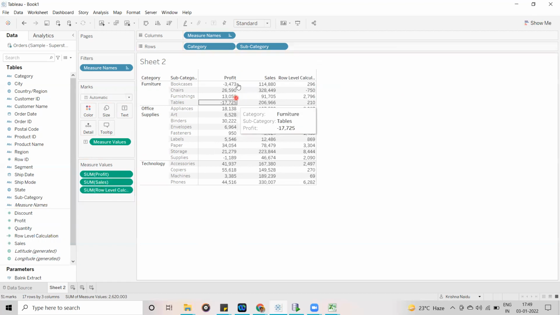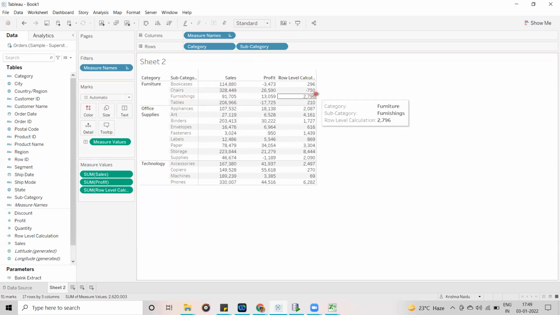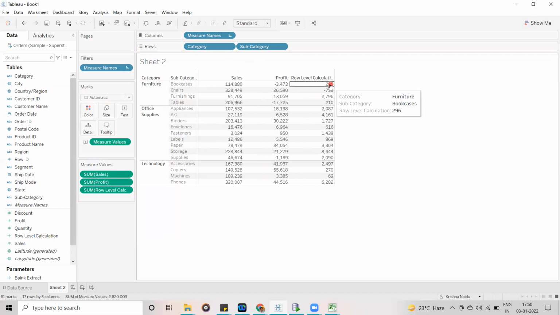Now I want to make one order: I want to show sales in first place, profit in second place, then this one. So what I'm going to do is, by holding the mouse control, you can change the position of it. Now you can see sales came in first place, profit, then the row level calculation. Okay. So now, is the value it is showing correct or not?